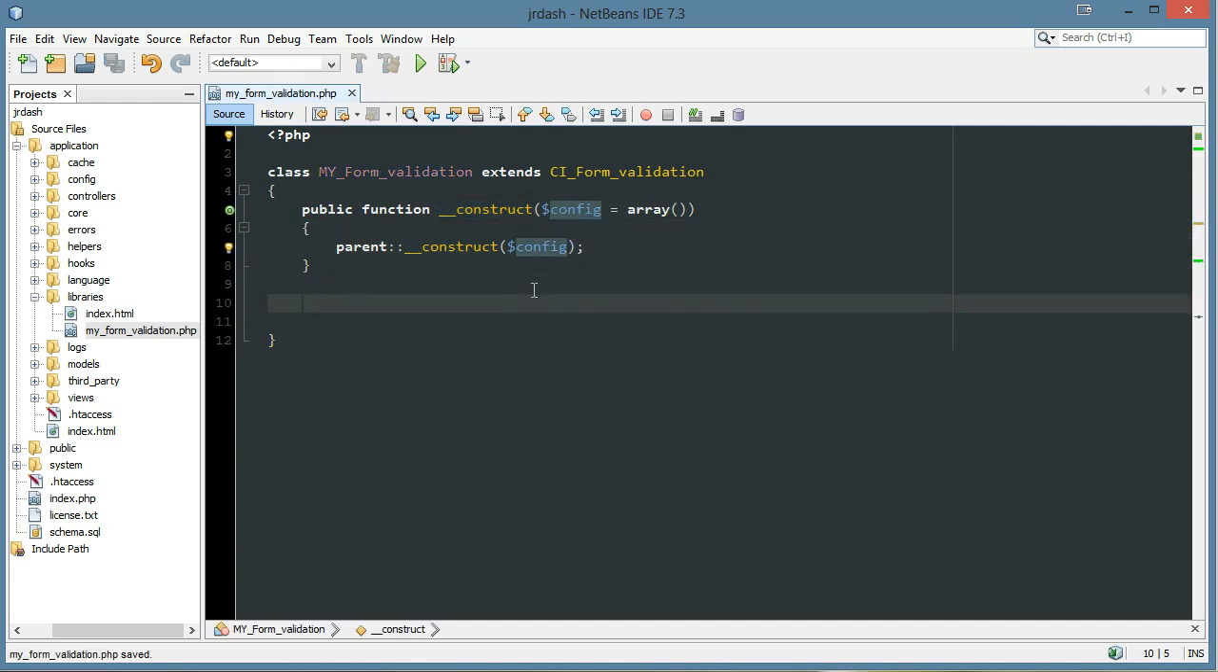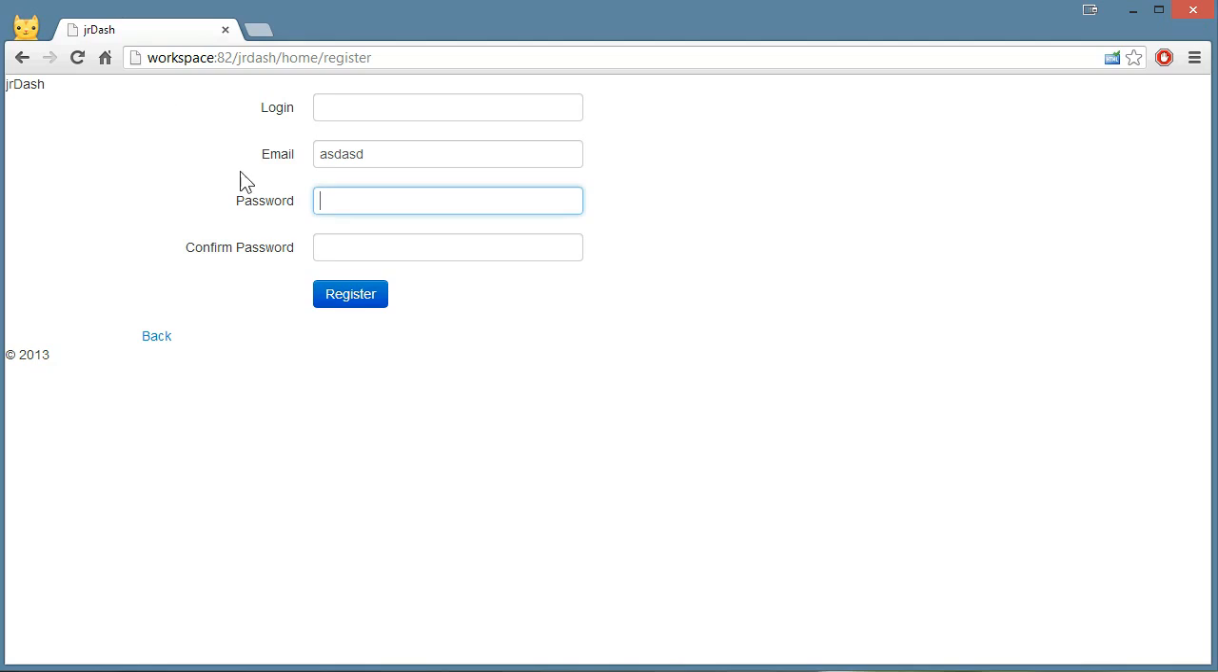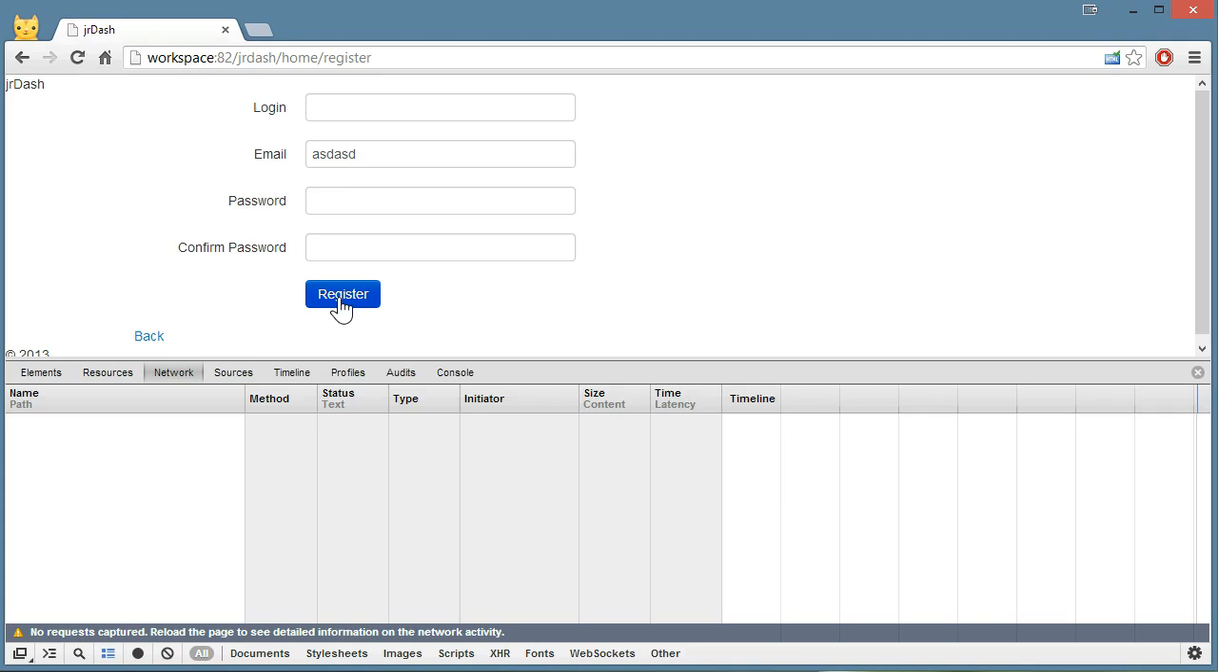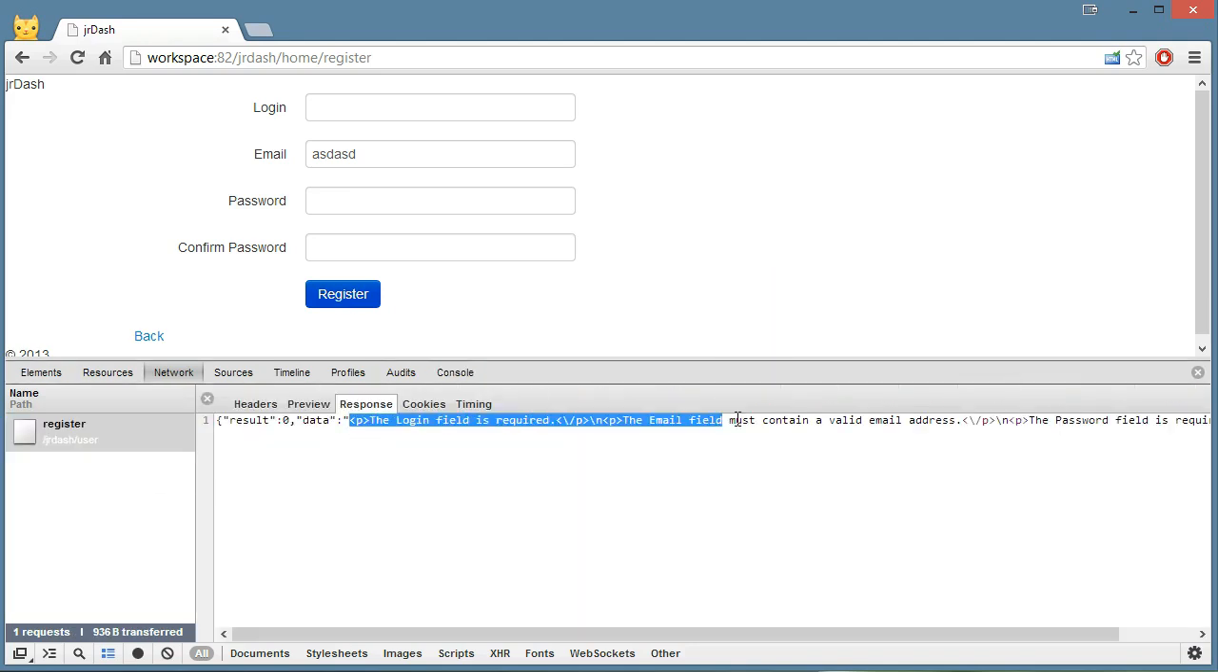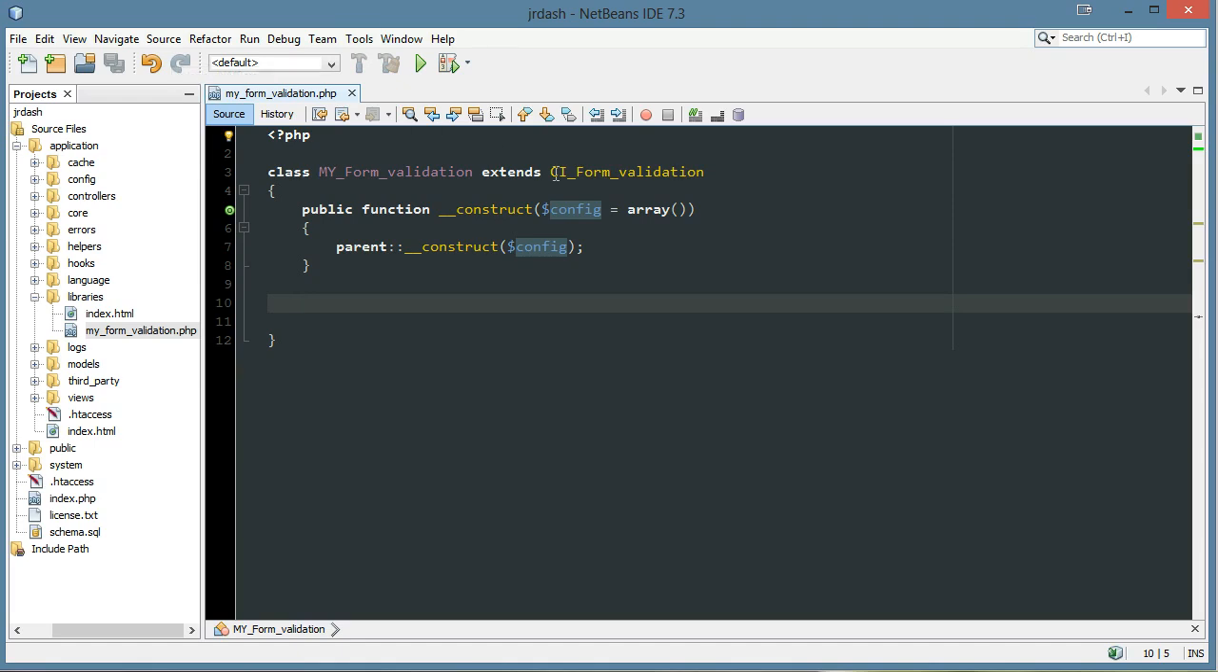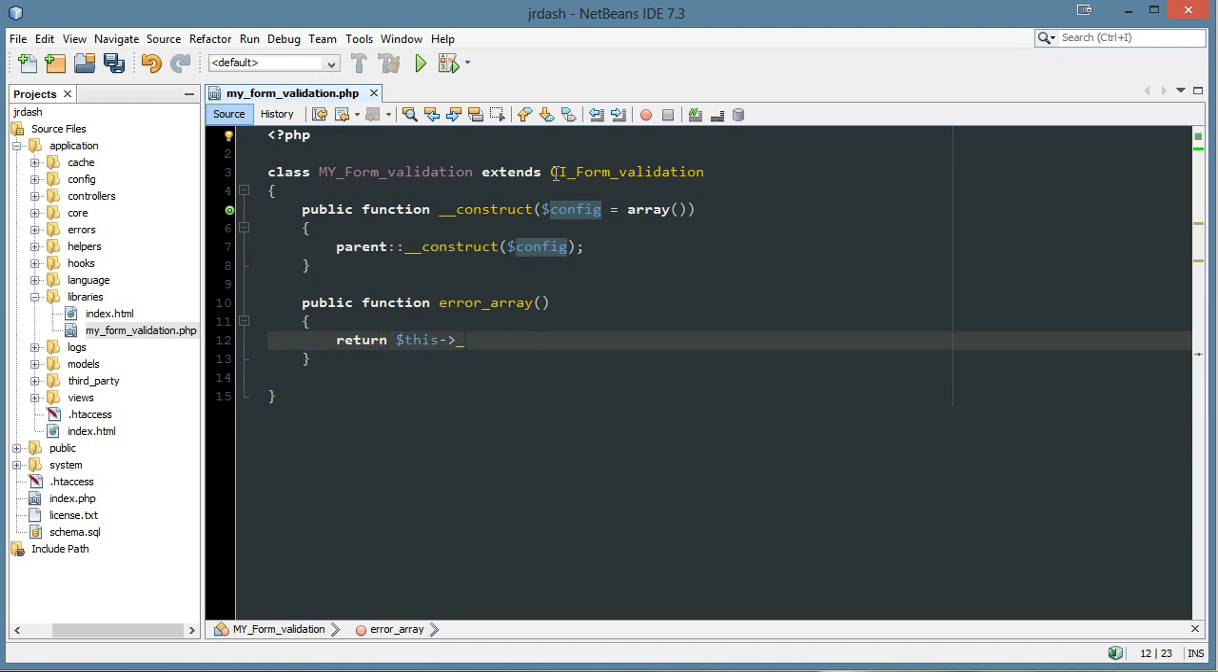Okay, so you remember when we were doing our registration, I'll open up console with Control-Shift-I, and I register, and our data is all this in paragraphs. I want an array of errors because it'll be easier to loop through in JavaScript. So let's make another method. I'll say public function error_array. I do wish this was included. I'm not sure why it's not. So we'll return this error array.